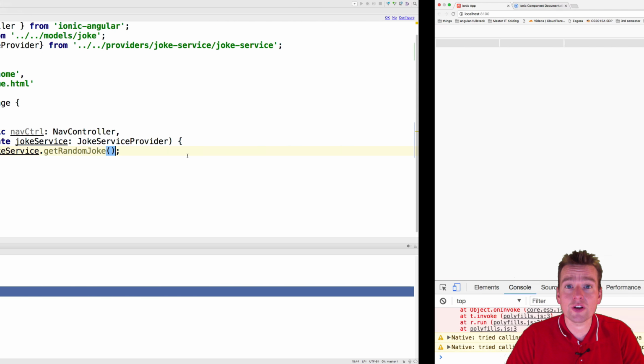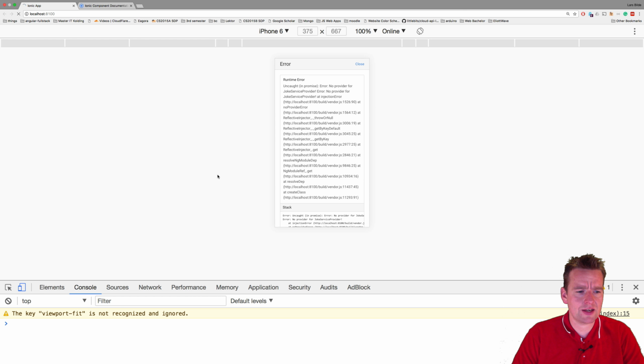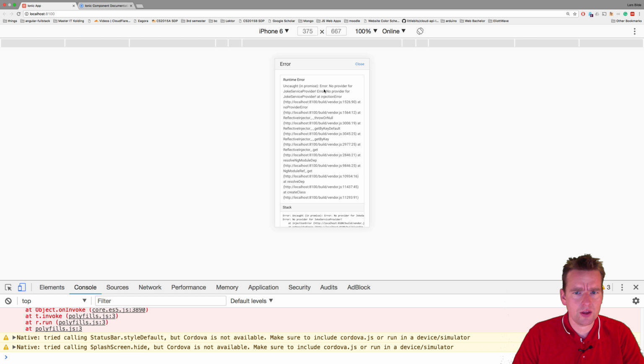Let's try and see if it works. Back to my code, I'm getting an exception, and I'm not quite satisfied with that. It says something about no provider for the joke service provider.